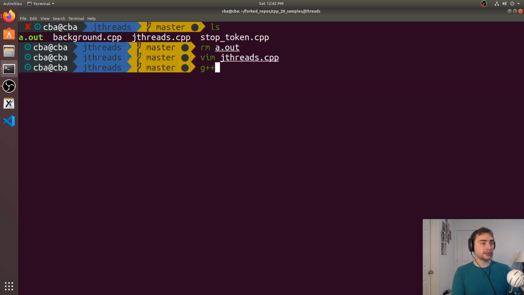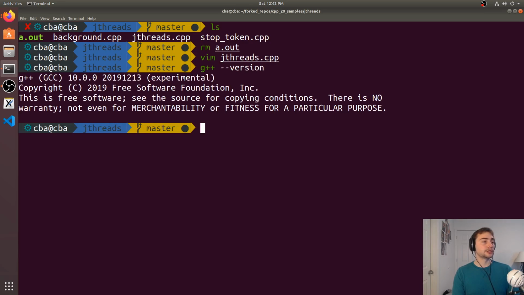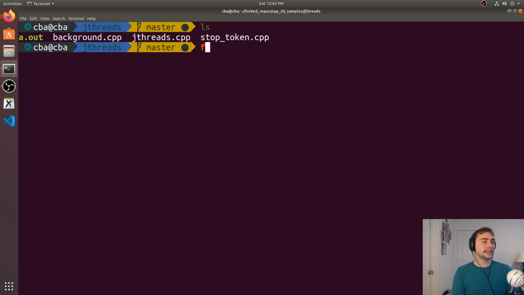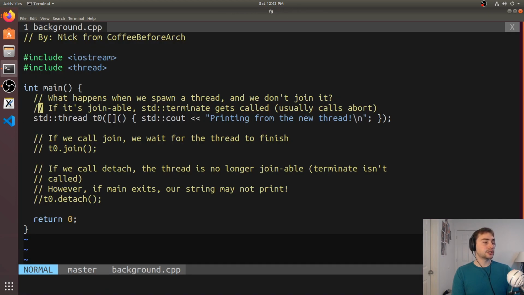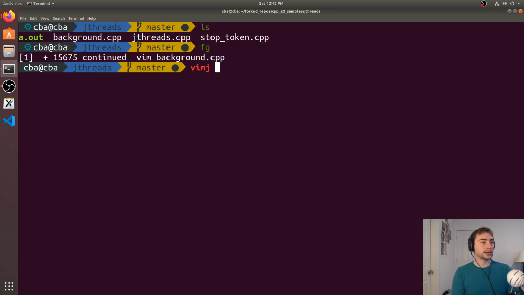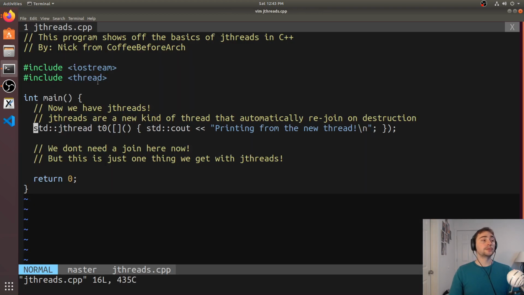We'll quit out of here, and I'll use g++, and again, the version is g++ 10. If we compile this with -std=c++2a, for the pre-release C++20, and pass in jthreads and link against libpthread, we see we can compile this code. And again, the header for this is just thread, so this is all within thread.